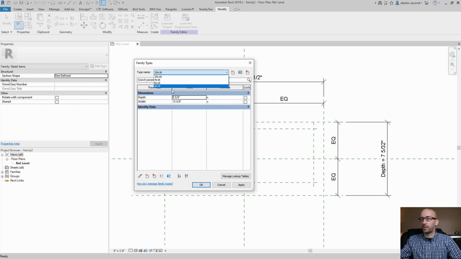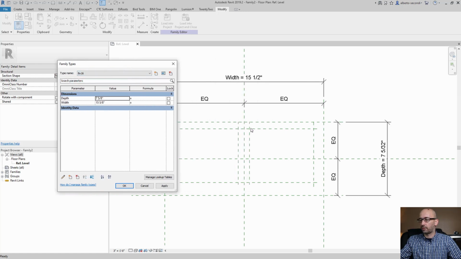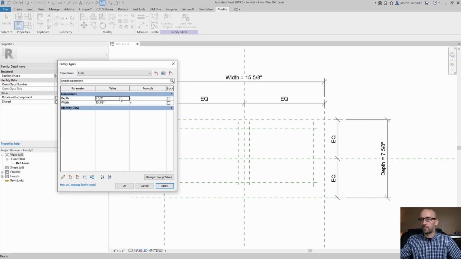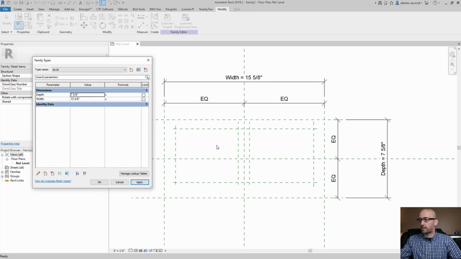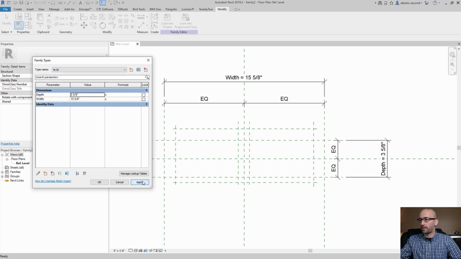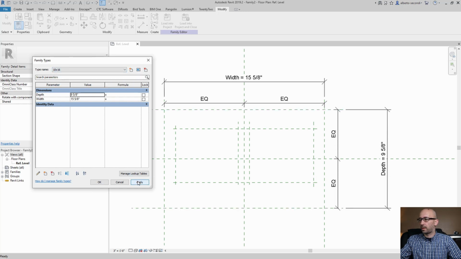Now at this point, we have all these dimensions. Let's verify the 8 by 16, which is the one we've been referencing. We're going to apply. So that seems to work correctly. Let's focus on the overall dimensions, and let's flex it starting from the 4 by 16, and you see that those are centered. Great, so those are flexing correctly.